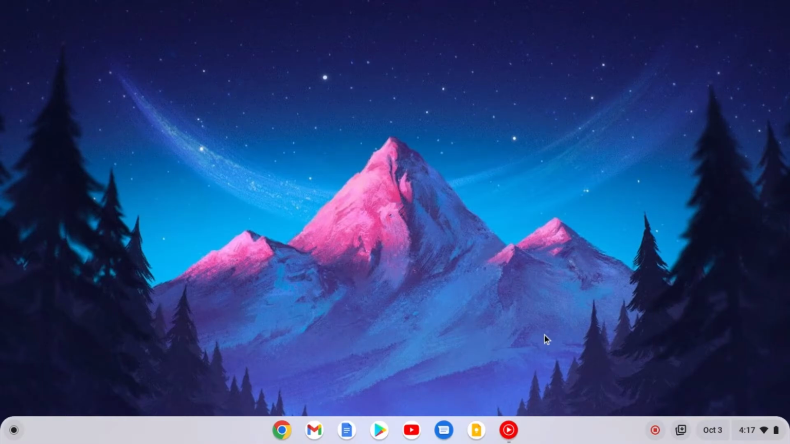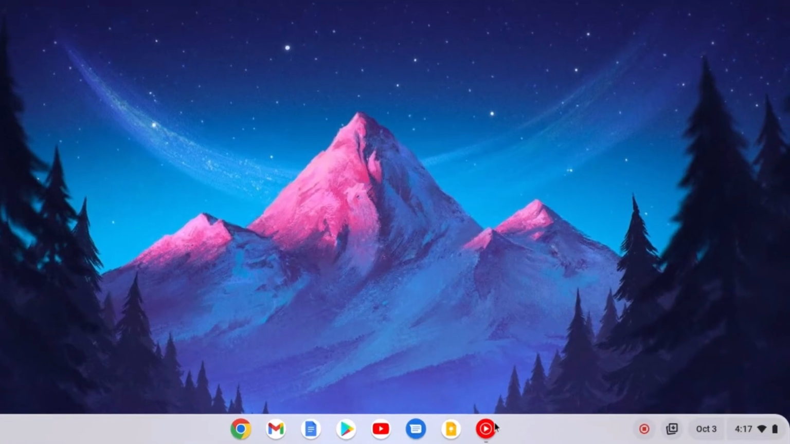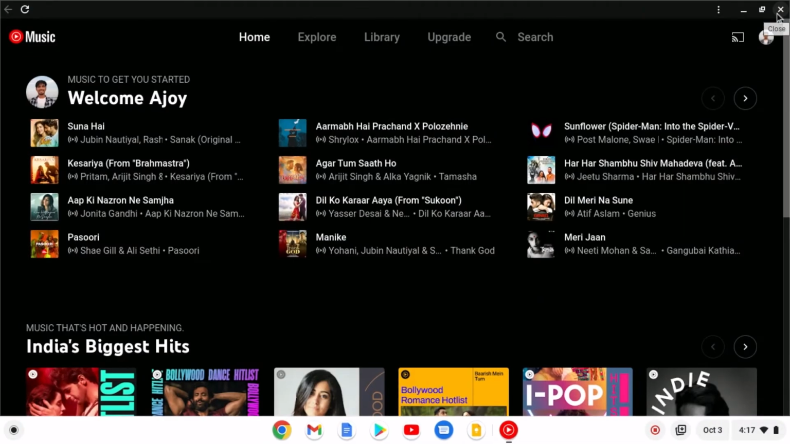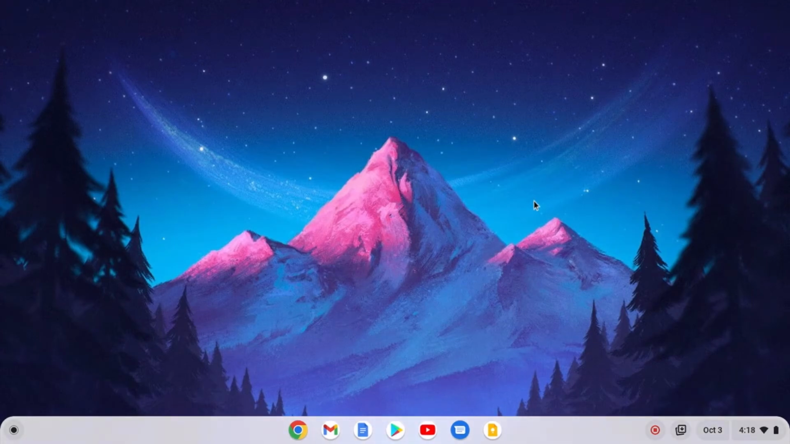Now to remove application from the shelf, simply right click on the application and here you will find Unpin option. Simply click on Unpin. And it will remove the application from the shelf. So that's it. This is a simple method by which you can add and remove application on your Chromebook shelf.